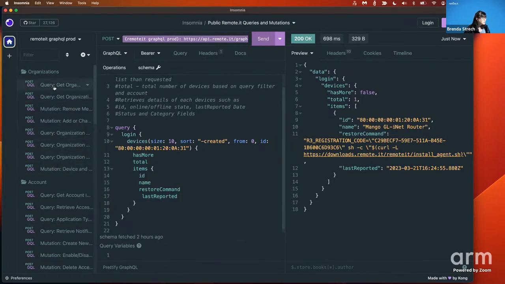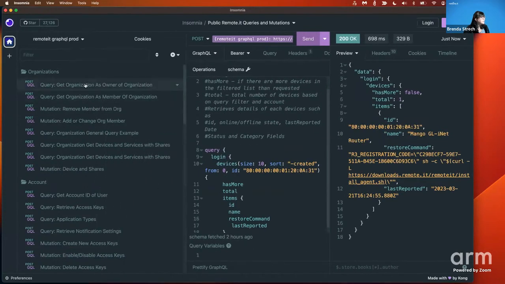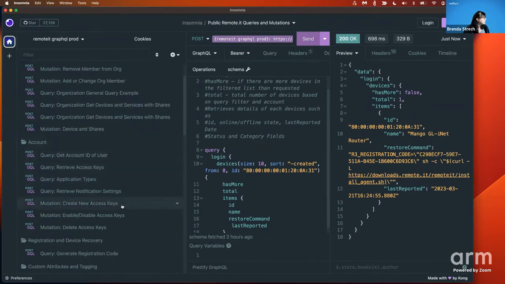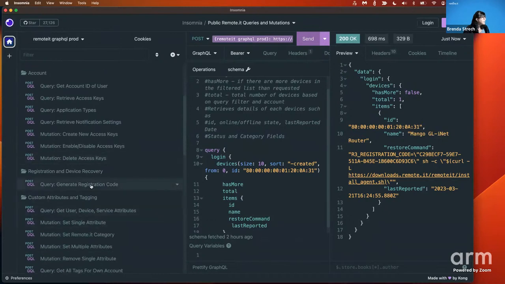And then I'll show you some of the sample queries that you can do. I have this broken out into organizations, which you can see some samples of things that you can do under organizations. So anything that you can do in the Remote.it apps, you can do within the GraphQL API, barring a peer-to-peer connection. So I've got account queries and mutations. And mutations, you should think of as a put or a post. These are going to be things that modify data up on the server.